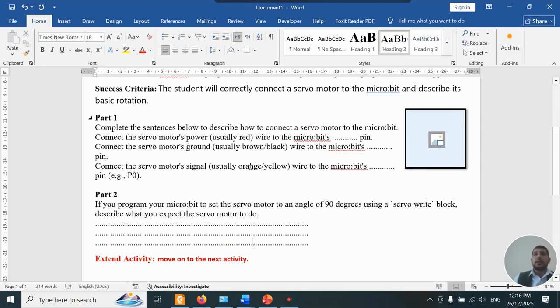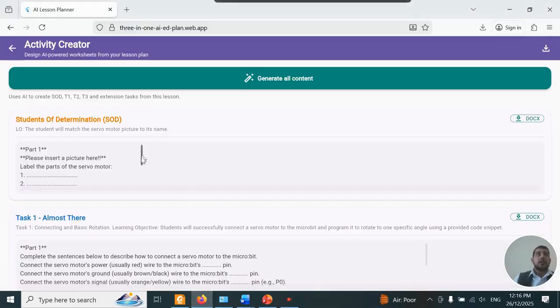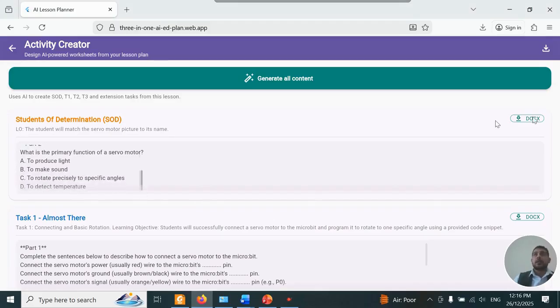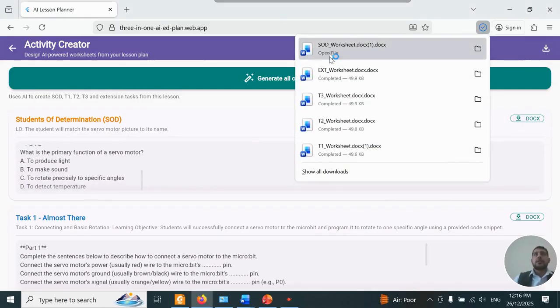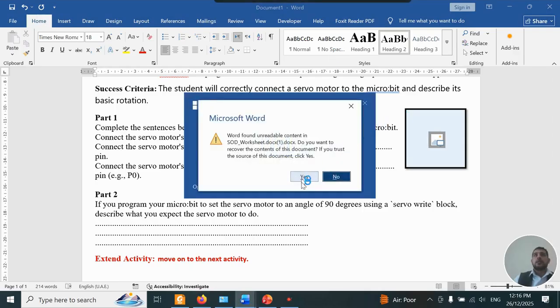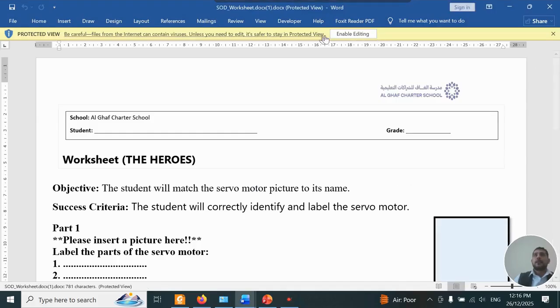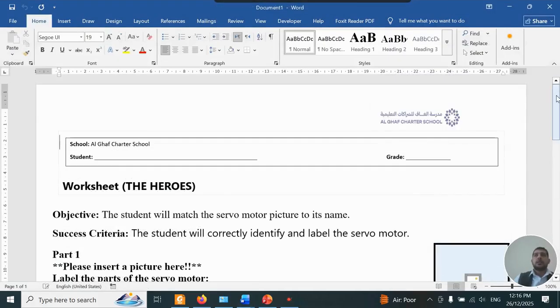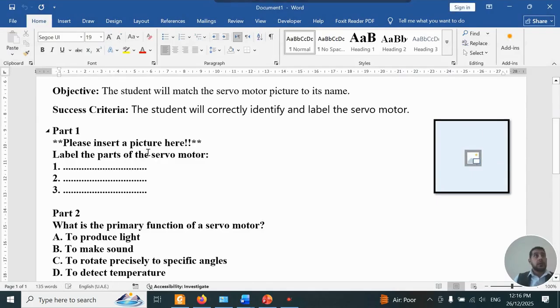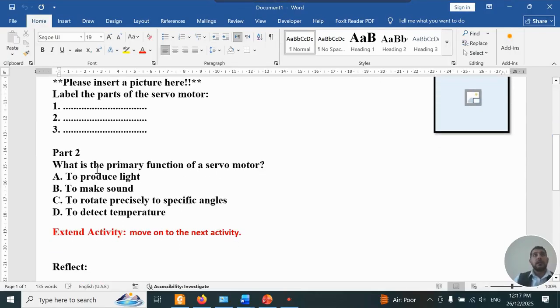Now the difference between part 1 and part 2 in this task is not that evident. But if you go to another activity, let's go back here and see. Let's go to the SOD and see. Press yes. Enable editing. See, for students, from part 1, they just need to label the parts. And it says please insert a picture. It means that you need to insert a picture to help the students. But for part 2, they have to choose.